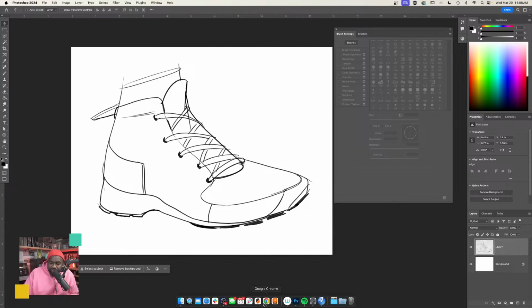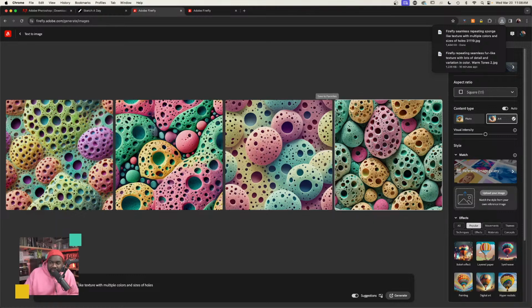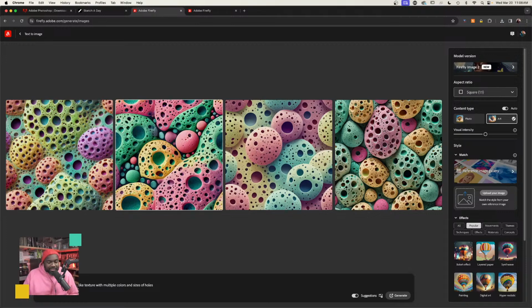I could take this texture from Firefly. Okay, I like this one right here. I don't know which one's your favorite, but if you have one left to right, let me know. I'm going to hit share and download. This is something I probably would not have come up with myself. I will say that. I didn't imagine that this would be the texture I'd get, but I'm kind of in love with it, especially with the color.